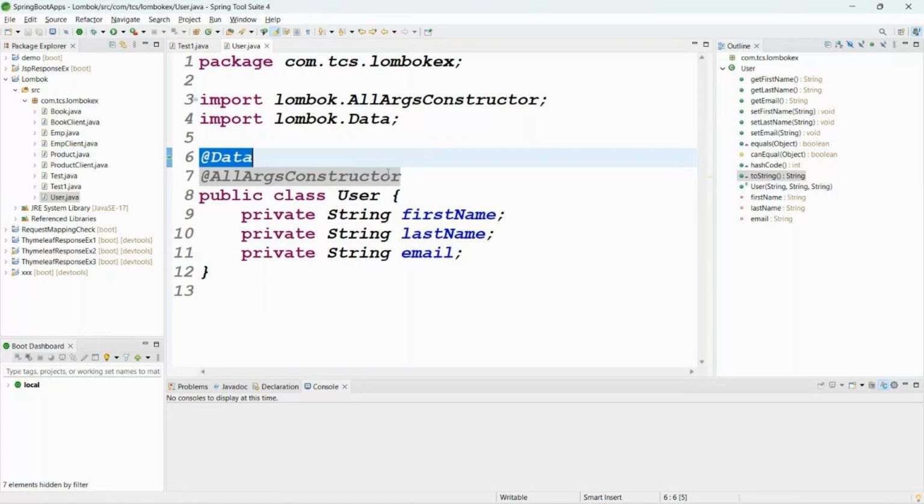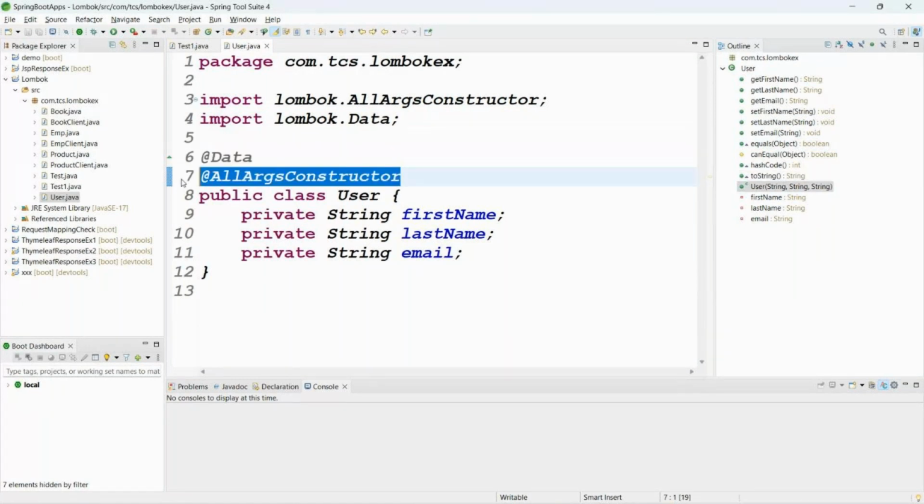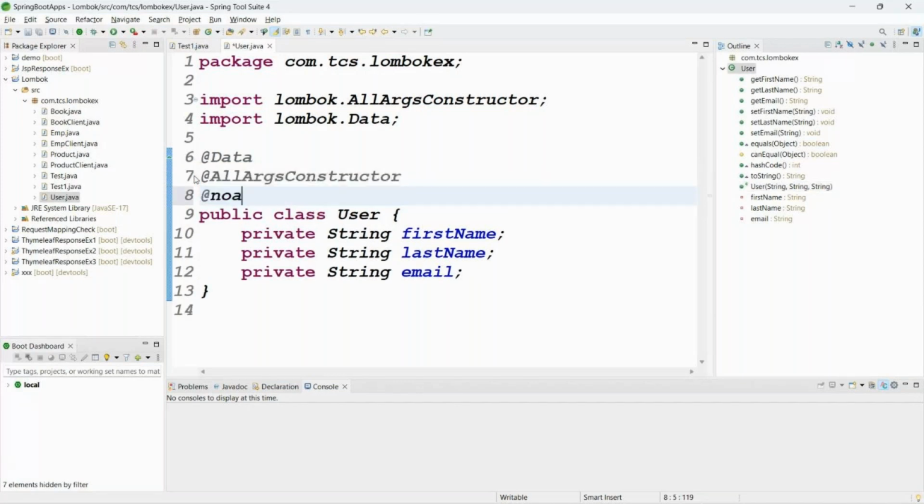But if you want an all argument constructor, you need an extra annotation. And when you use the all argument constructor, the zero argument constructor is not generated. Then again, we need to use @NoArgsConstructor. That is important.